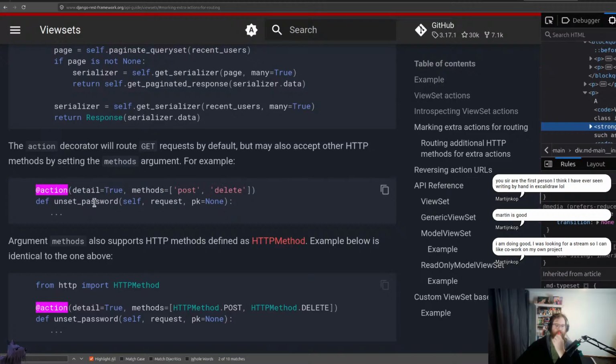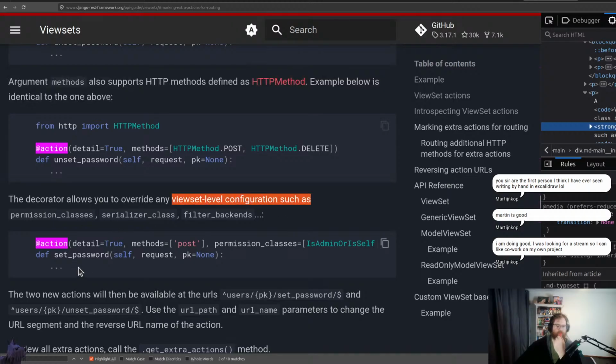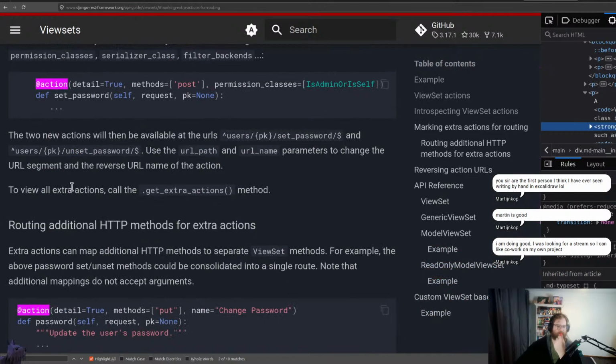All right, different methods. The action decorator will get a route, but also may accept other HTTP methods by sending the methods argument, for example, like that. Argument methods also support HTTP, example below. Unset password, detail true, method. All right, yep. The decorator allows you to override the ViewSet level configuration, such as permission classes. So permission classes, yep. All right, we're fine with all of that. Filter backend. The two new actions will be available at the end of that, and use the URL path and URL name parameters to change the URL segment and revise the URL name of the action.